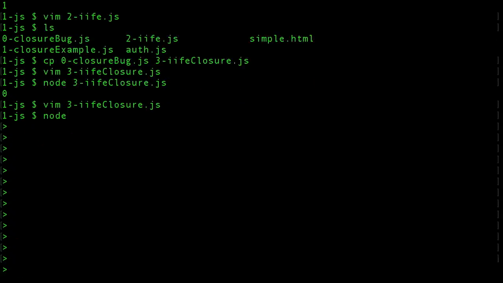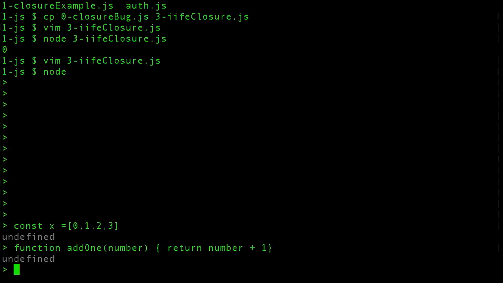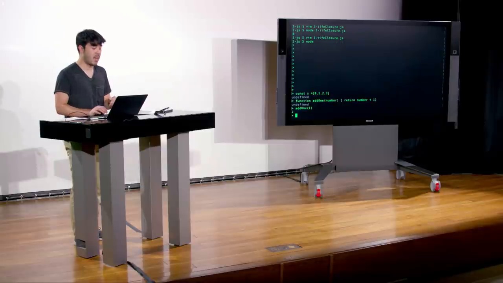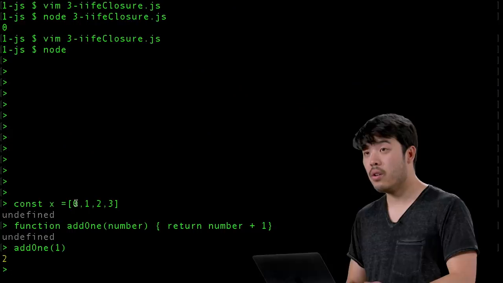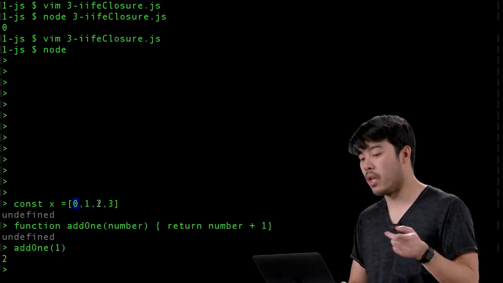So say we had an array with 0, 1, 2, 3, and we had a function called add1, which takes some number and returns the number plus 1. If we do add1 to 1, what do we expect to be returned? 2. And how about if we did 0? We expect 1. 1 returns 2, 2 returns 3, 3 returns 4.